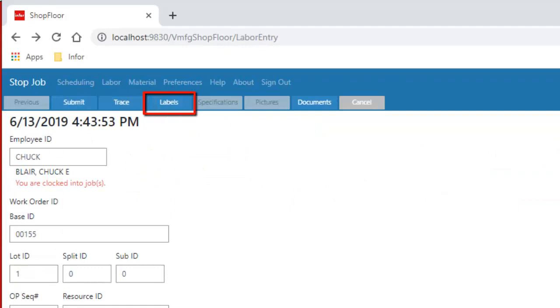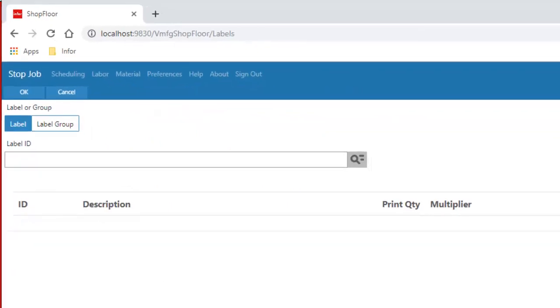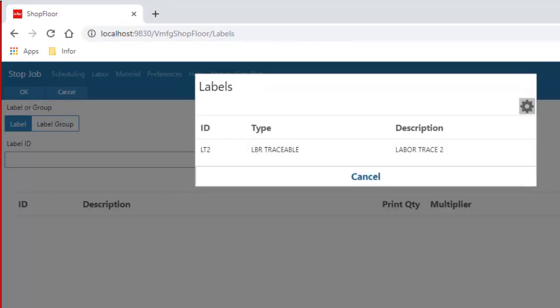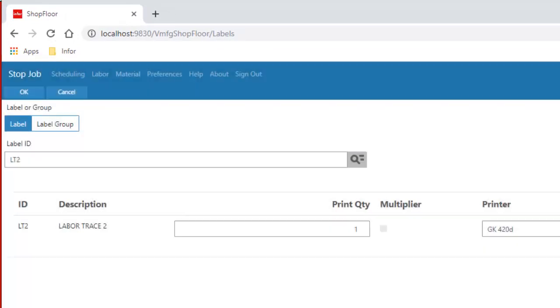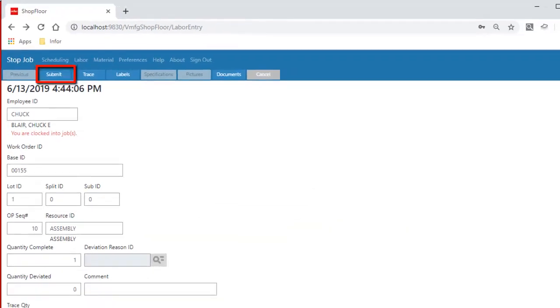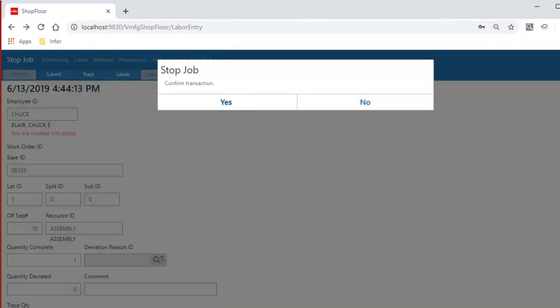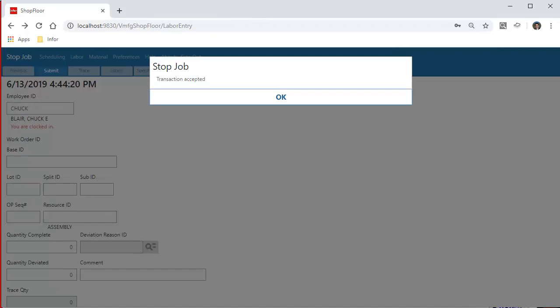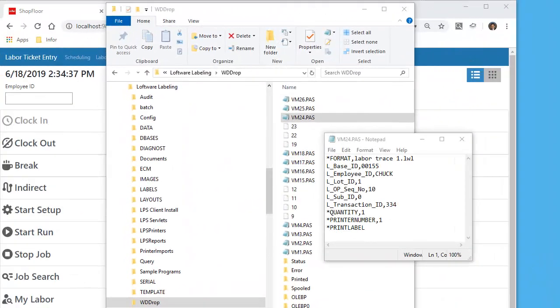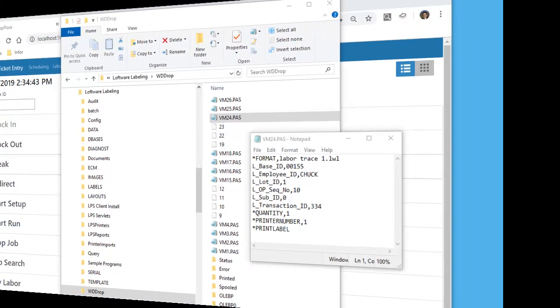Once the trace record is created, I can now come over to the label and I'll start to generate the label or the details for the label. Enter the quantity that I'm going to print and accept it. And it isn't until I submit that all of that is committed. I'll finish the stop job at this point. Transaction was accepted. And now I'll move over to show you the record. Here's the example of the output that's created for the Loftware print label.